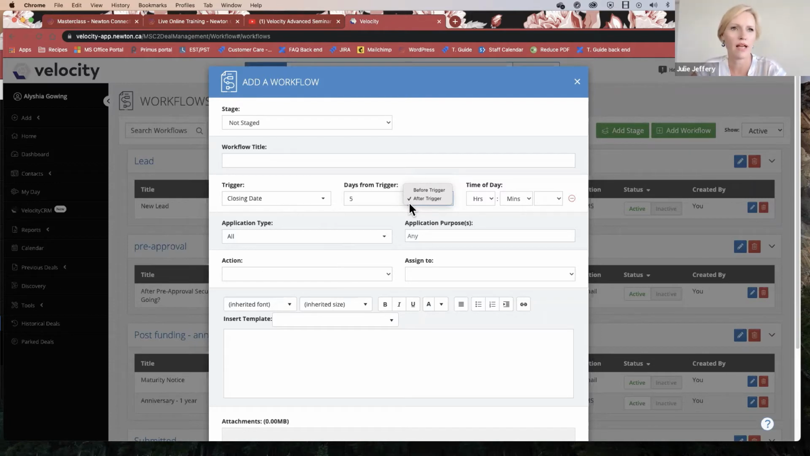So sometimes we find Monday mornings are a bit of a busy day because a lot of our task and workflow reminders are appearing on Monday morning.